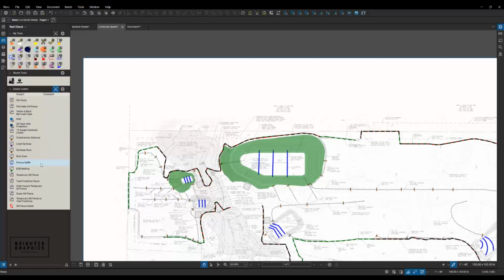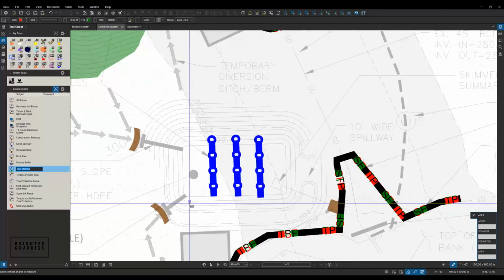So with that in there, now I can look at the custom tools that I have built for this erosion control plan and go in and draw my silt fence, any rock dams, skimmers, all kinds of different tools that I've built over here for measuring those different materials. So let's look at the ECB matting, and I'll just trace over this area here.